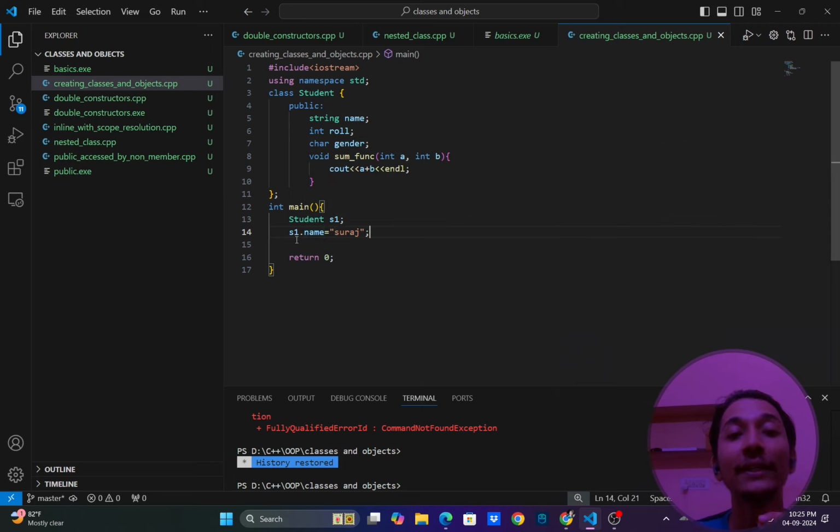So S1 means what? Object name. Dot name. This name is the data or variable inside of this class, let's say student class. So the student class has a variable name, and we are initializing that name for the S1 object. So we are giving a name to the S1 object. We have created one S1 object, and now we are going to use this variable for the S1 object.